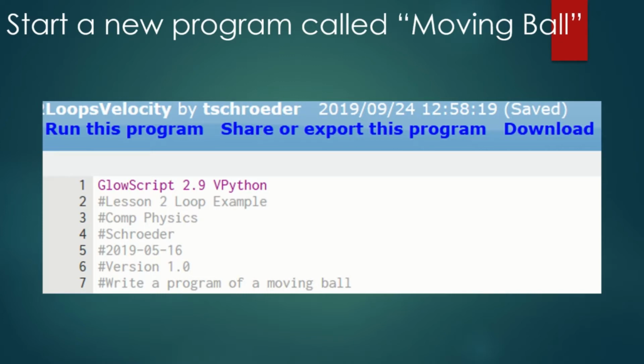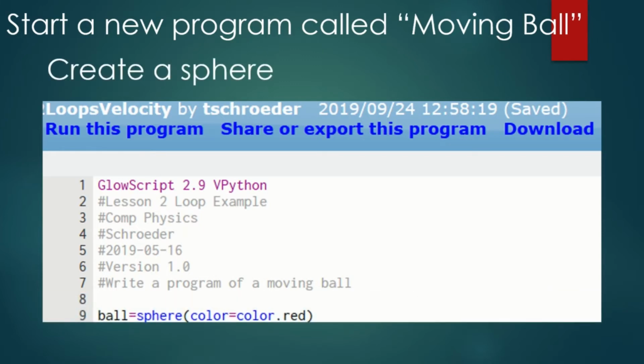So start a new program called Moving Ball. Put in your usual header up there at the top. And then create a sphere. You can make it whatever color you want. Keep it at 0, 0, 0. So don't change the position just yet. For right now, just make a simple sphere. We'll go back in and change those properties here in a little bit.